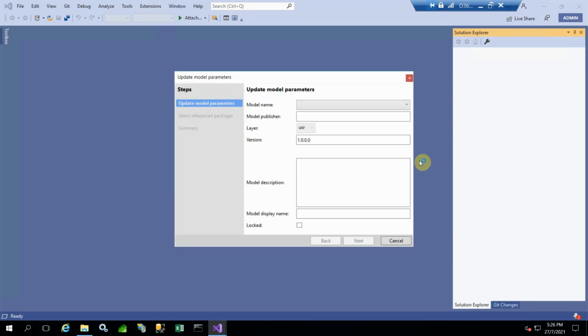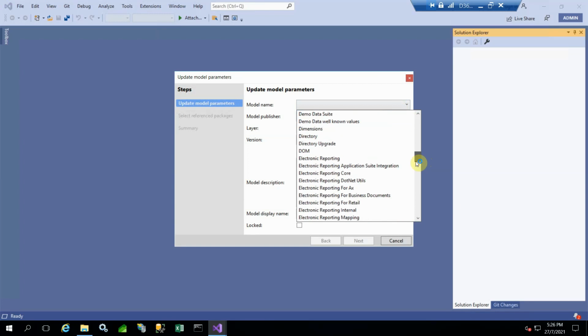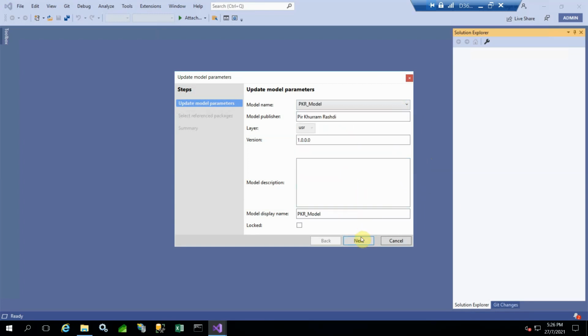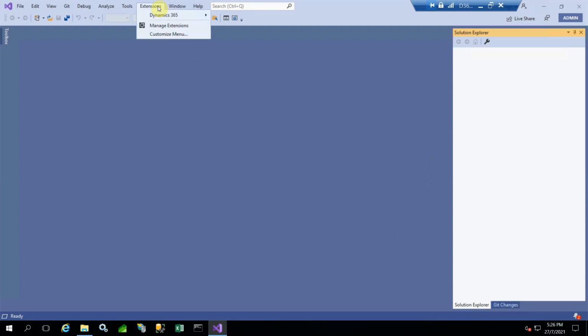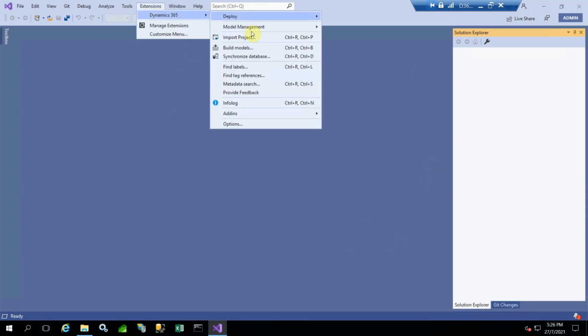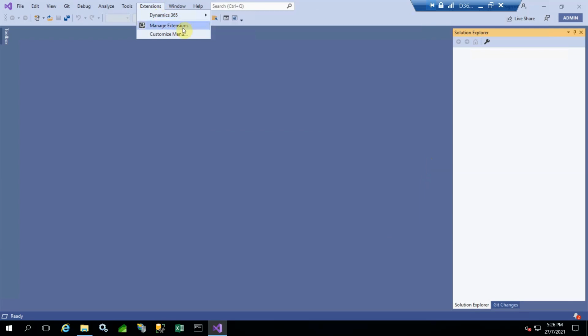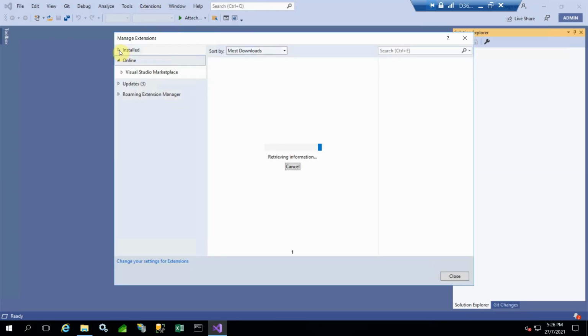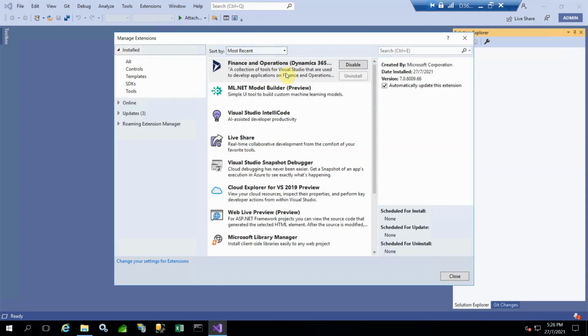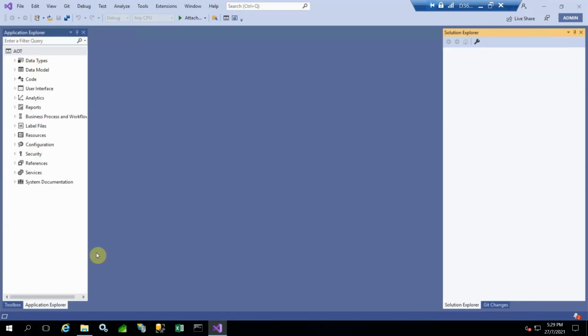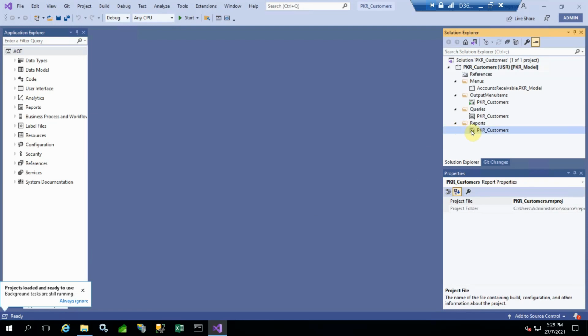Once the development tools are installed, of course all the development tools, like Application Explorer and other things, are also available. X++ options are also available, and the whole new menu will appear. It will also show in the installed side of your extensions that the FinOps D365 development tools are now available and installed. So that's it. On the left hand side you can see Application Explorer.